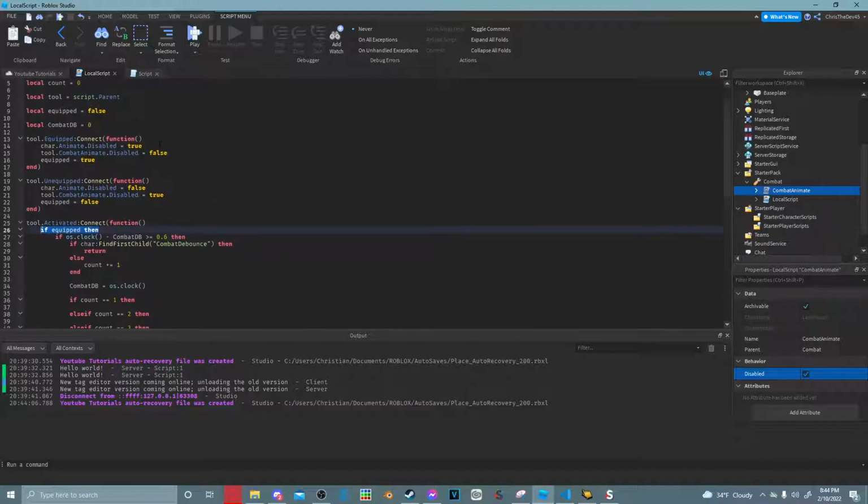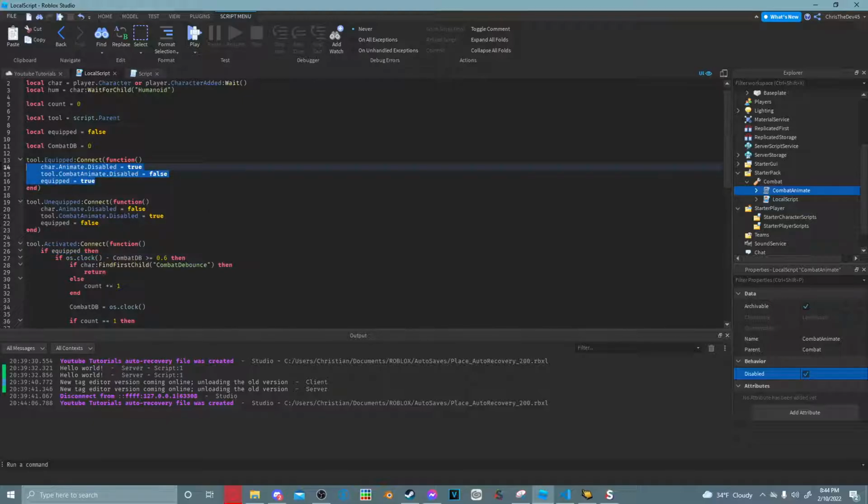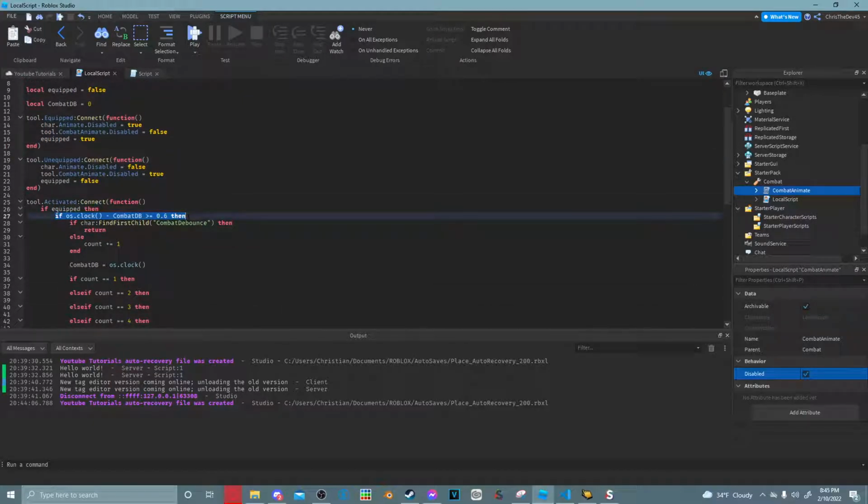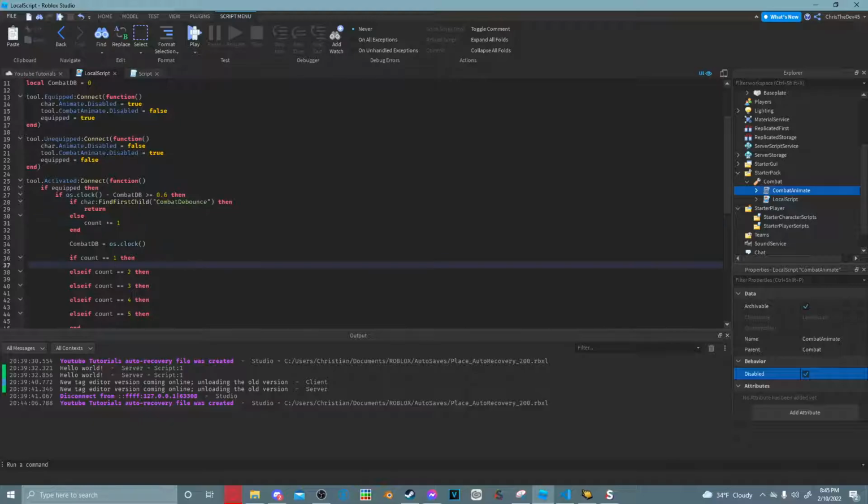If equipped equals true, so if tool.equipped, then if the cooldown is greater than 0.6 or is 0.6, then we check if the combat debounce is in the character, which, if you've seen my other tutorials, I do this way as debouncing, because I find it is a lot better way to do things, in my opinion. There could be many other new ways to do anything, I just do it this way. But if it's not there, then we can add the count, so that is this.